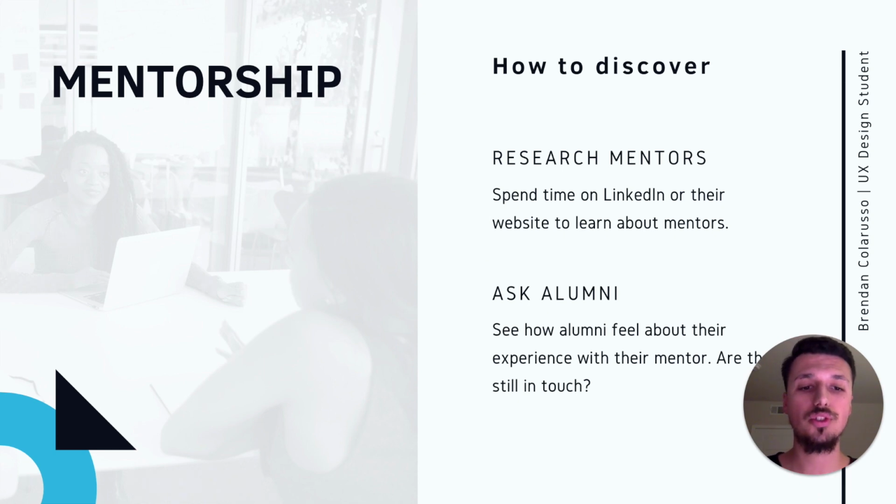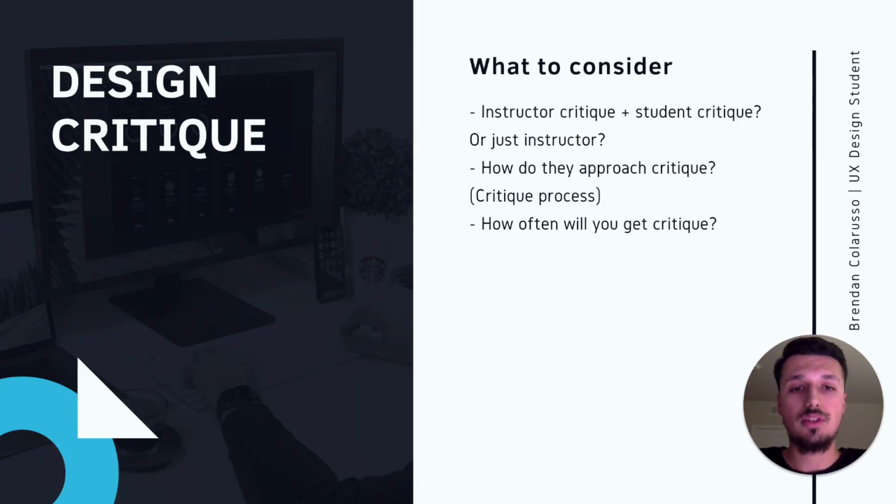And how can you discover mentors? Well, research on LinkedIn and their website to see if they talk specifically about mentorship. They might not say that they're a mentor on LinkedIn if they're an instructor and it's one and the same, but it's good to see how long they've been in the field. You should ask alumni, which is the next thing here, how their experience was with a mentor and if they're still in touch after the program, because that should be something that you want, so that when you're in the field, you still have somebody to lean on. So let's talk about the next thing.